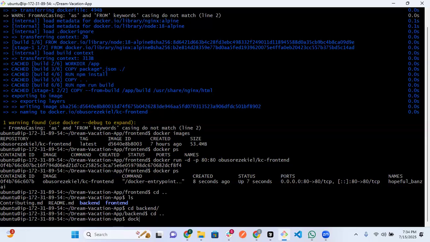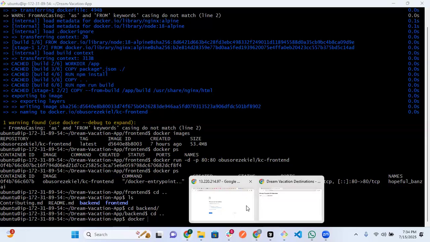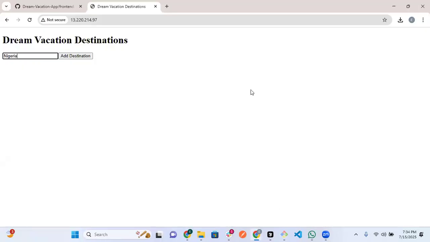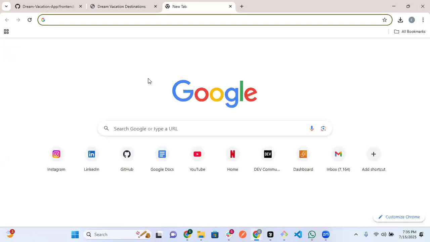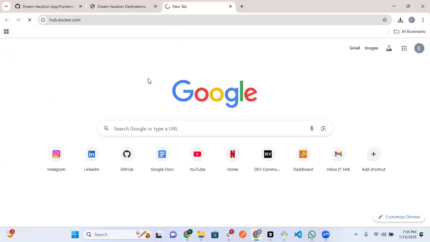You log in. Let me even go to Docker Hub first. So I've already logged in because, like I said, I built this stuff in the afternoon. But for those that don't have an account, you have to go and create an account on Docker Hub.